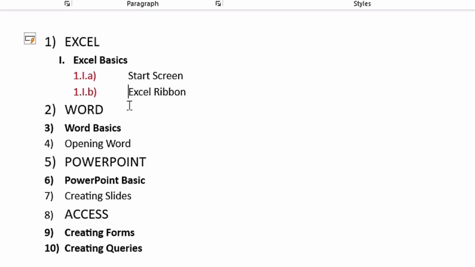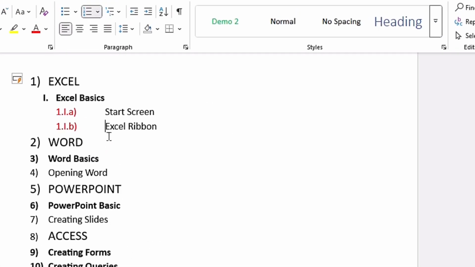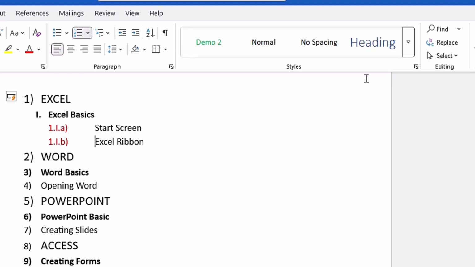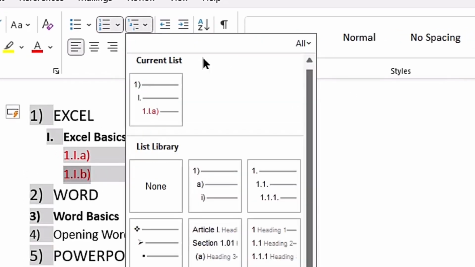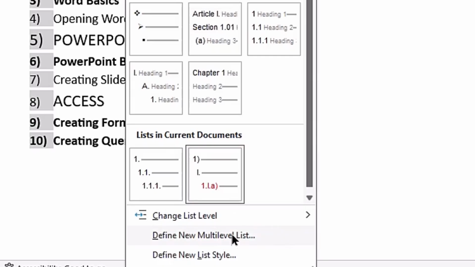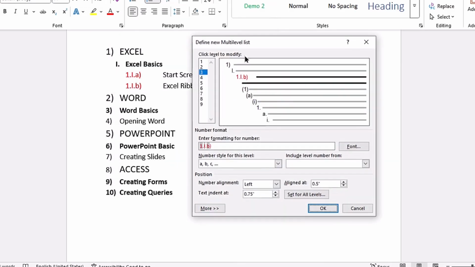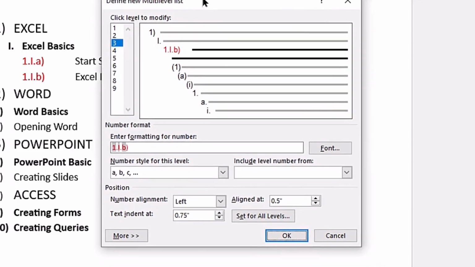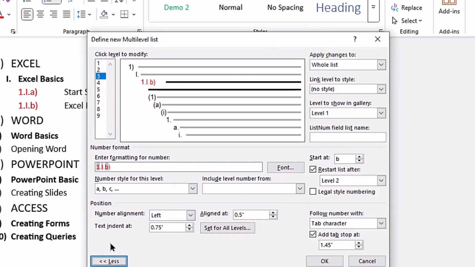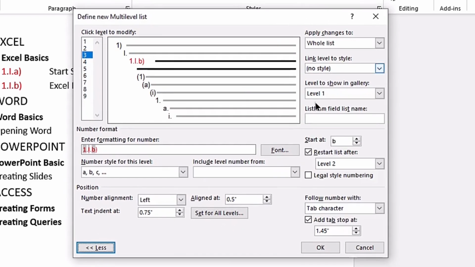I'm also going to show you how you can link levels to styles. You remember in our previous video, we talked about styles. To do that, you simply need to come to the multi-level list. When you click on it, then you come to define new multi-level list. When you click on that one, it opens for you the same dialog box that we have just been seeing. But when you check this dialog box, there's this option called more. Now, when you click on more, it expands for you the right-hand side of the dialog box and it will give you some other options.